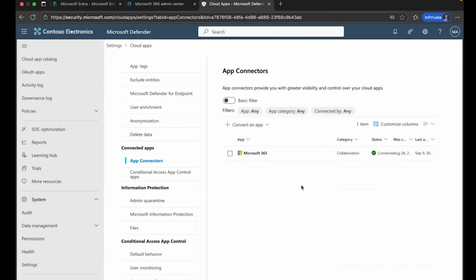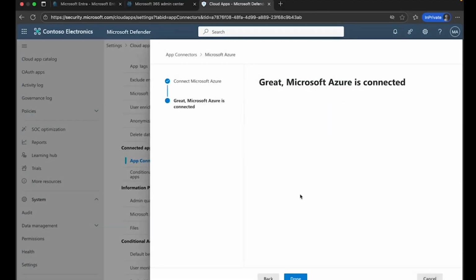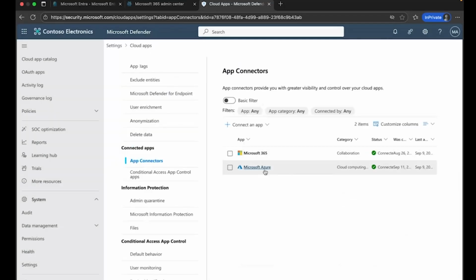So I can click on Microsoft Azure, which I can connect simply here. Connect. That's it. Now, from this point of time, Defender for Cloud Apps will also analyze the traffic coming towards the Microsoft Azure application and give you the results about that in the activity log.